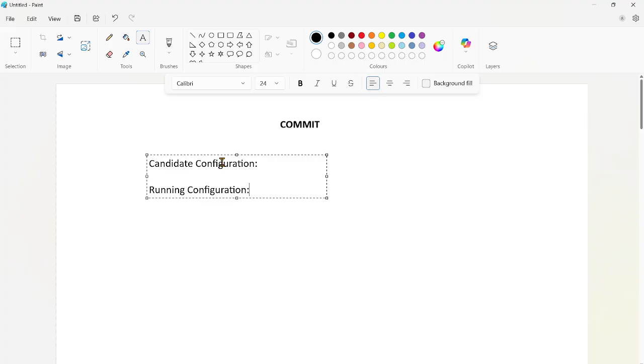So today we are going to learn a topic called the commit process. What is a commit, why do we use commit in the Palo Alto firewall, and what is the purpose of it? In the Palo Alto firewall, we will have two types of configurations. One is the candidate configuration, and the other one is the running configuration.